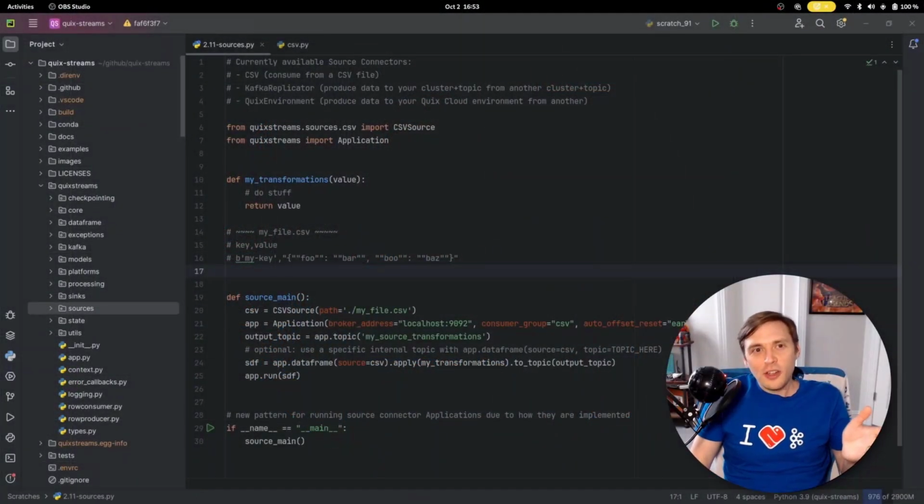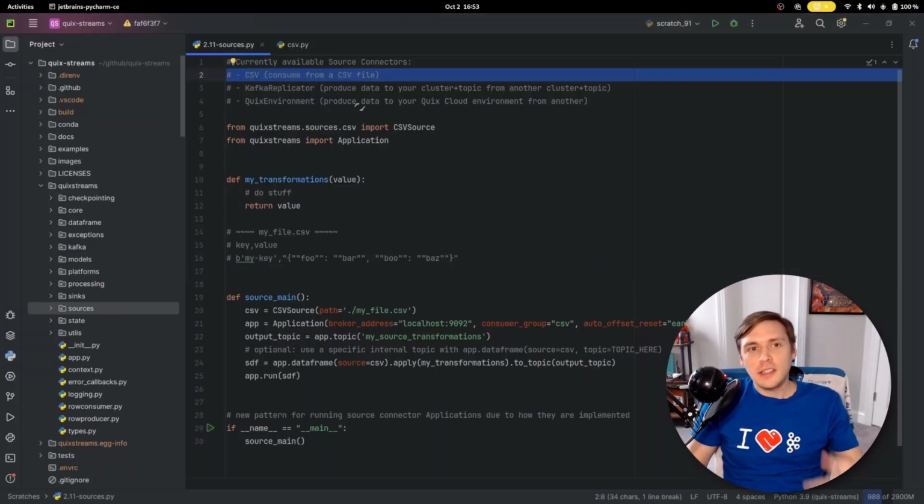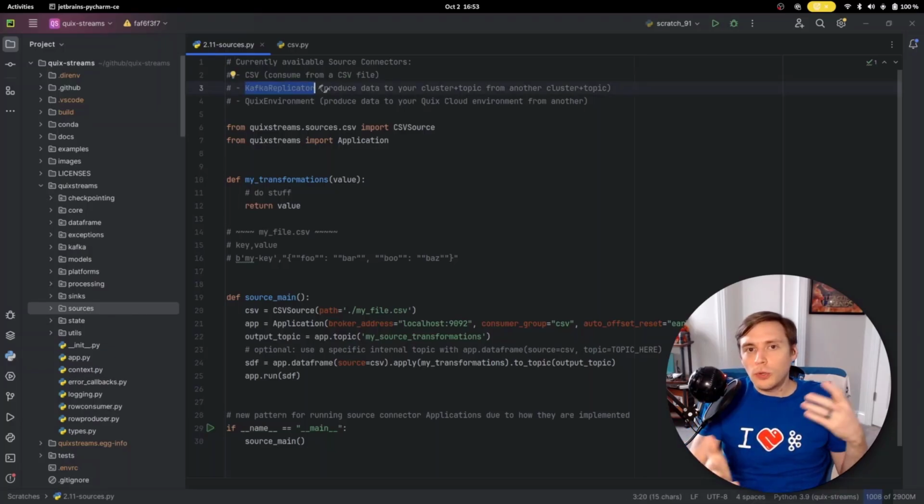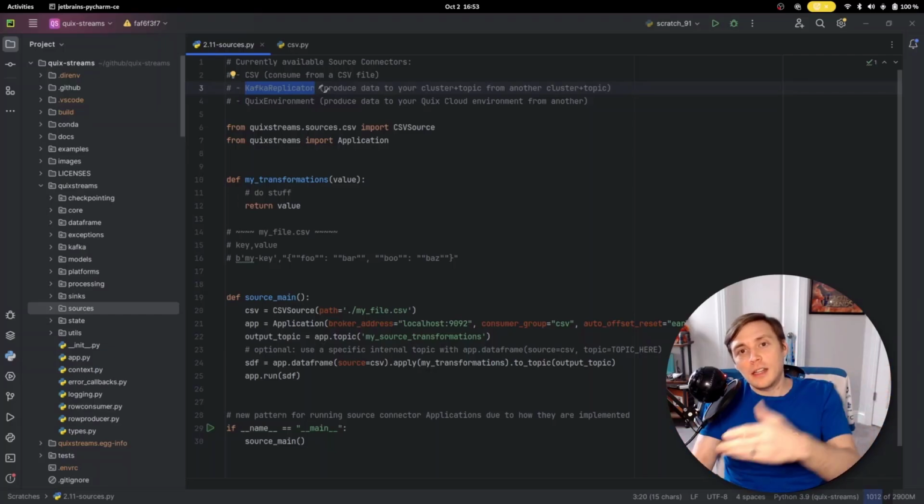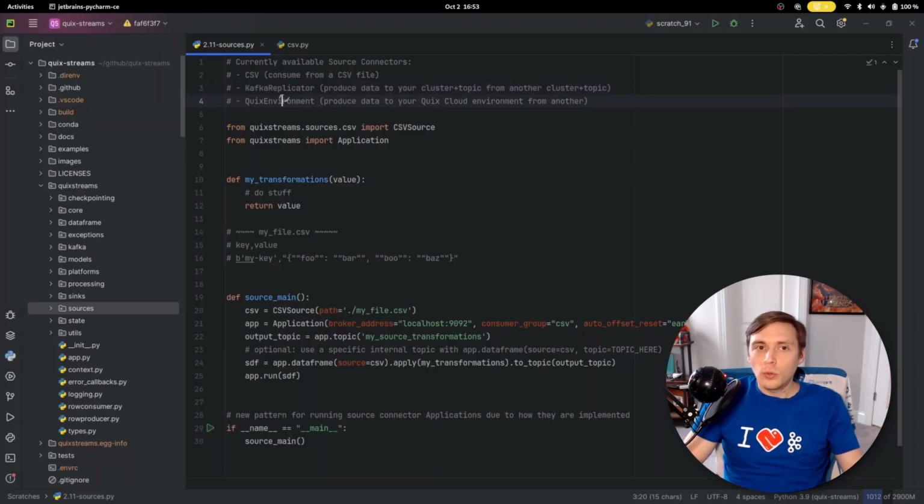All right, let's go ahead and talk about how you can use these source connectors. Now, to start us off, I'm going to talk about what source connectors are available to you out of the box. So first, we have the CSV source connector, which is exactly what it sounds like. It allows you to read from a CSV file and then dump to a Kafka topic. Then there's Kafka replicator, which allows you to consume data from one cluster and then produce that data to another cluster. And then Quix environment, which is very similar, except replace cluster with environment. So you can consume from one Quix cloud environment and then produce to another.